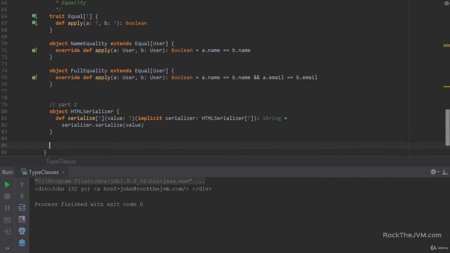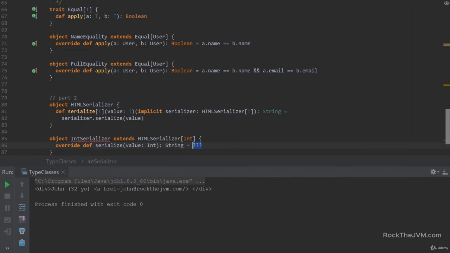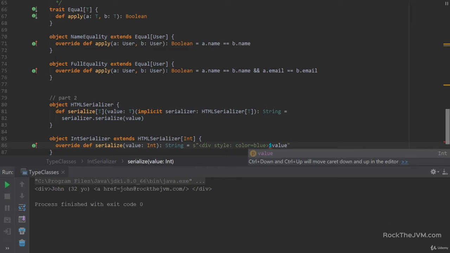So if, for example, I declare an object, let's call this IntSerializer, which serializes just ints to HTML. Not too useful, but it serves as an example. So let's call this IntSerializer, which extends HTMLSerializer of type Int. Okay, and inside the serialize method, we will just return some kind of div with, let's say, style color blue. I'm not even sure this is correct CSS syntax, but I'm just going to go with it. And I'm just going to inject the value inside, and then I'm going to close the imaginary div.